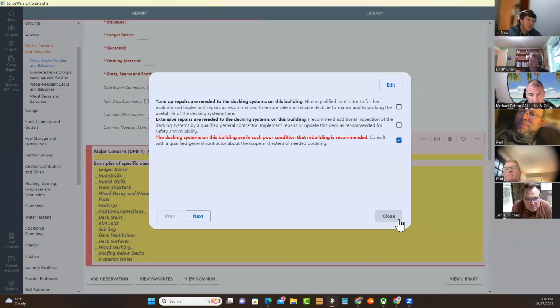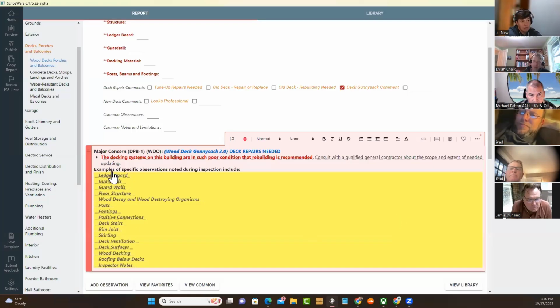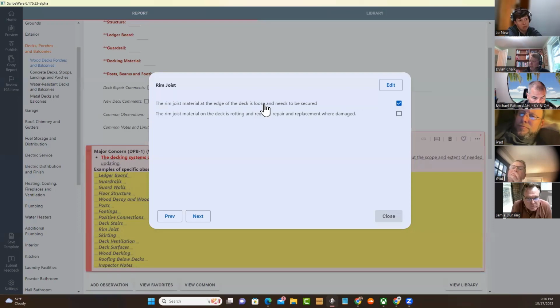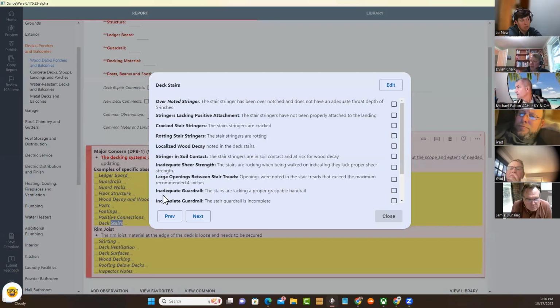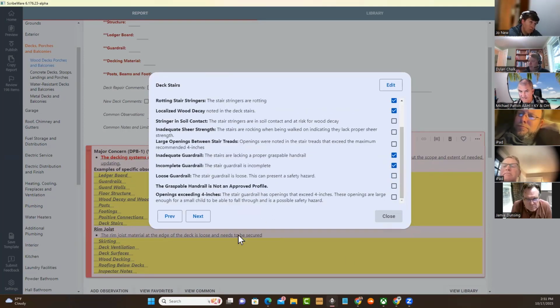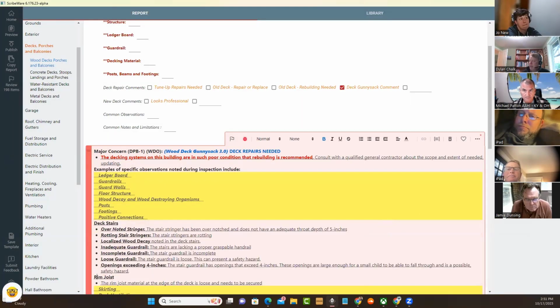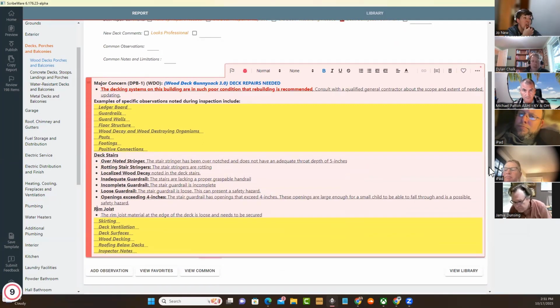So we could choose one like rebuilding needed. And particularly if you're a newer inspector, this is pretty cool. It's like, well, what should I be looking for on a deck? Well, the rim joist, the rim material at the edge of the deck is loose and needs to be secured. How about the deck stairs? I've got over-notched stringers and rotting stair stringers, localized wood decay, inadequate guardrail, an incomplete guardrail, a loose guardrail, and openings exceeding 4 inches. It's really hard to add detail as quickly as that in almost any other capacity, and you could be dumping 50 pictures in here if you want, whatever you feel like.